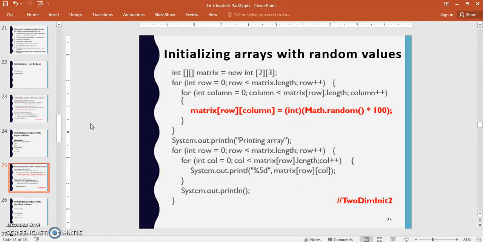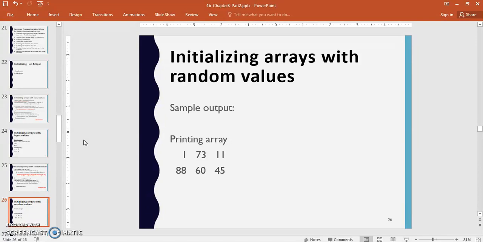Here's an example of virtually the same thing, except what if I want to fill that array with random numbers instead? So you'll see I create my array the same way as usual, and I have my same row major order loop as usual. The only difference is, though, that matrix row col, or in this case matrix row column, is equal to a random number from, in this case, 0 to 99. And then I can print that array, and I would end up with something like this.